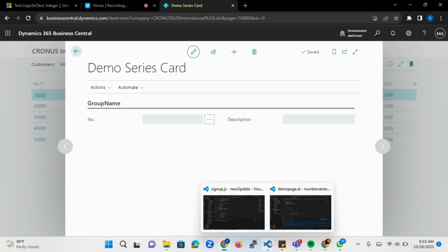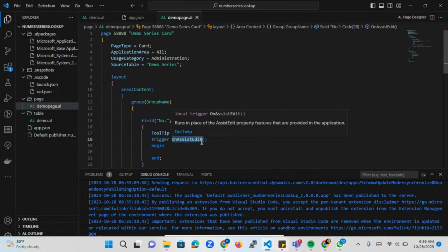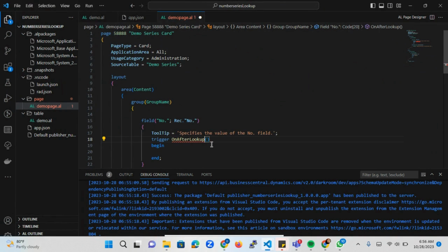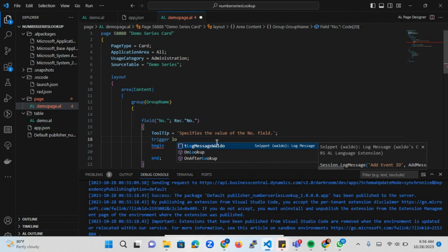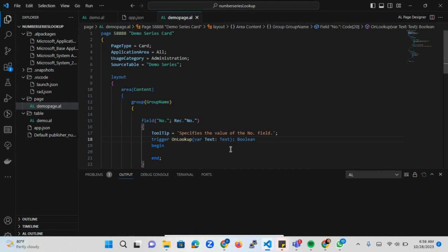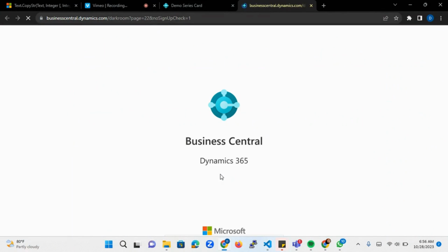So let's say we are making use of, let's say we don't want to use on assist edit. Let's say we want to use on lookup, right? On lookup, right? Once I save this, I also publish, and you see the difference between this on assist edit and also on the lookup.